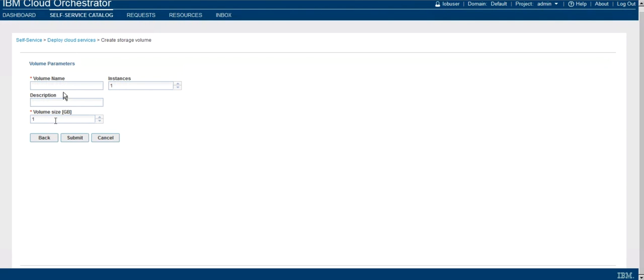And I'll give the volumes some names, so I'll just say these are demo volumes. And let's go ahead and create 3 instances. I could give them a description, so volumes for storing demo data. And I could change the size, I'll just leave it as a gig since we won't be creating very many large files. And I'll go ahead and click submit.